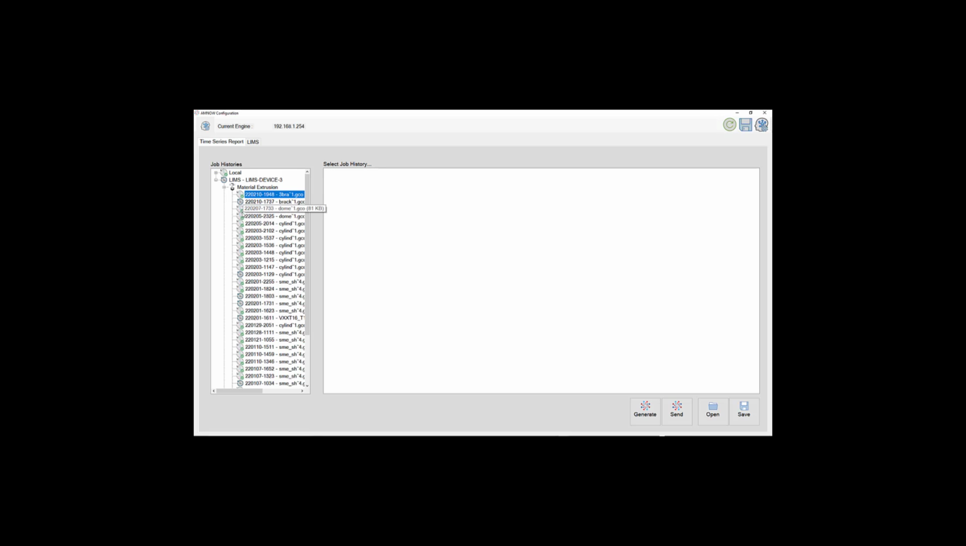Now let me tell you about the icons a little bit. There is a branch for local, which means the jobs that have been copied over already to your LIMS device. They're represented by a green check mark here in the branch of the trees. So you can select either your local copy or the LIMS copy of that job report, looking at it by date, time, and the name of the file that was used. Once you've selected the job that you're interested in, you would click Generate.